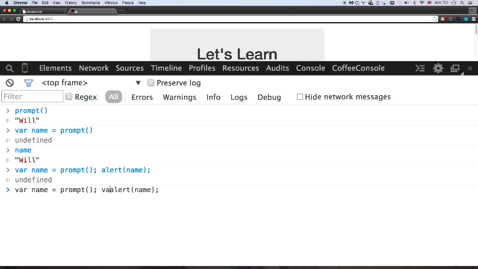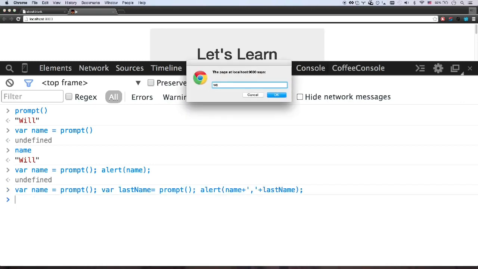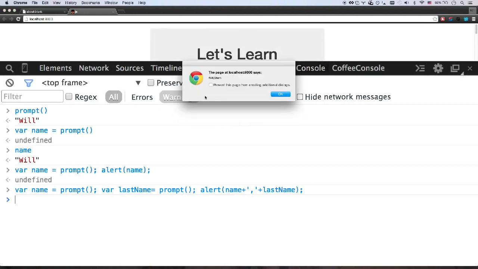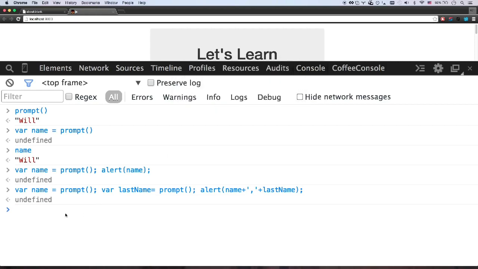Var name equals prompt, var last name equals prompt, alert name plus, let me do a comma, plus last name. There we go. So let's go Will, Stern, and then it's going to say Will, comma, Stern. All right, probably would have made more sense to do a space, except that prompt isn't helping me out because it's not telling me what to do. It just gives me this little thing.